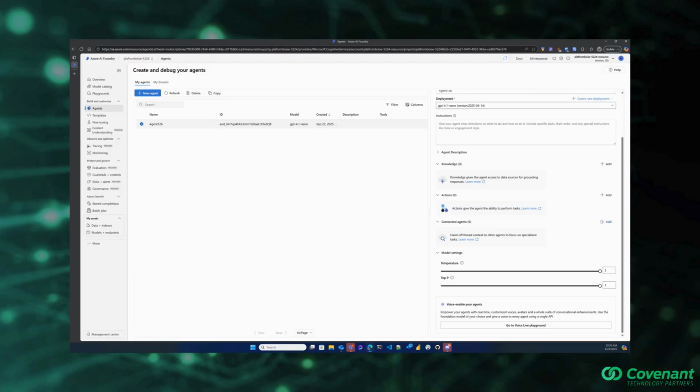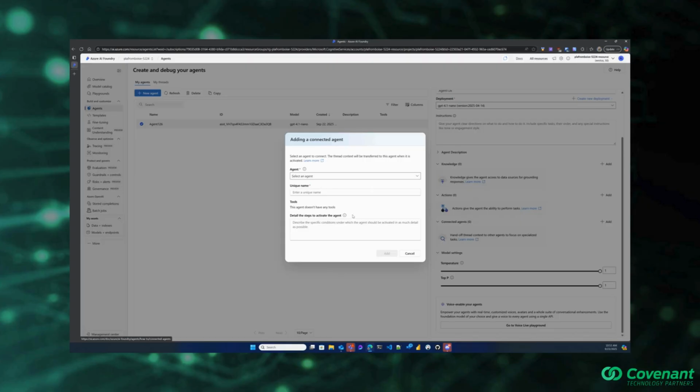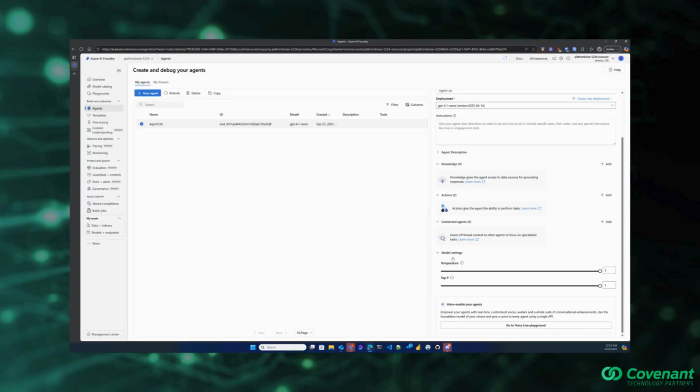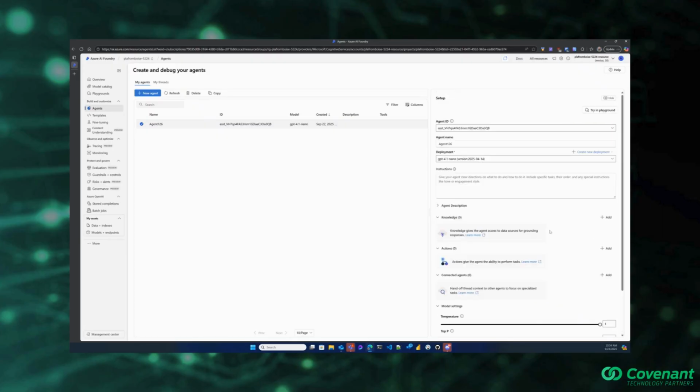I can go here and pick other agents that I want this one to be able to talk to, through an A2A, agent-to-agent scenario, where if this agent is prompted with something that it doesn't necessarily know how to handle, it can pass it on to another agent that does. And you have the ability to adjust some of the model settings from the agent perspective, where we will go into more detail around how you tune that in future webinars. But for now, this is just a quick understanding of what is available here.